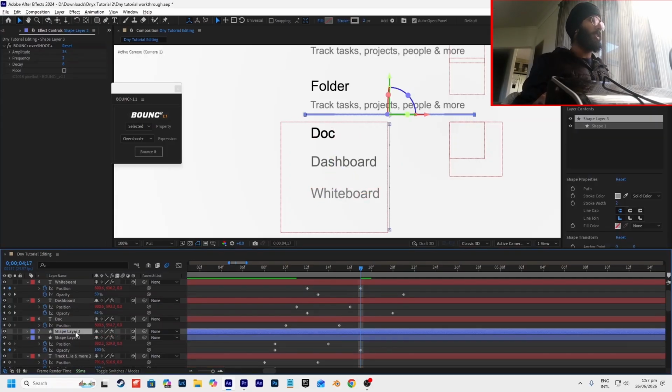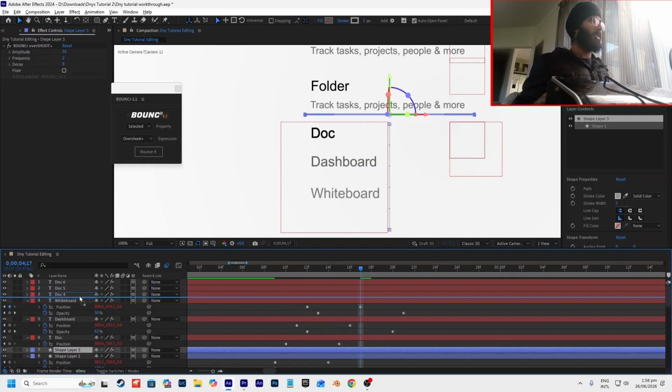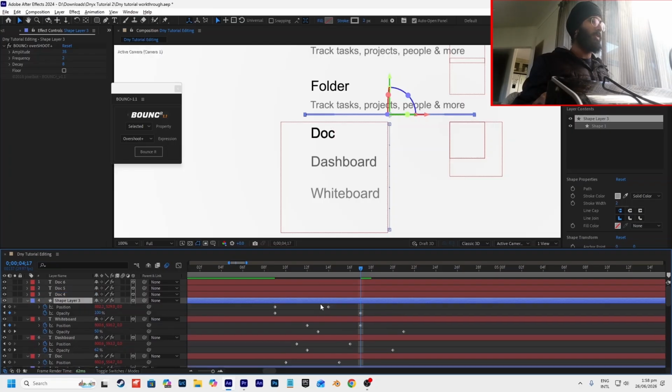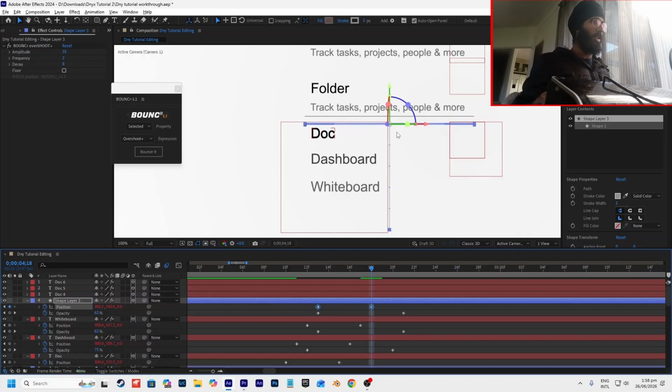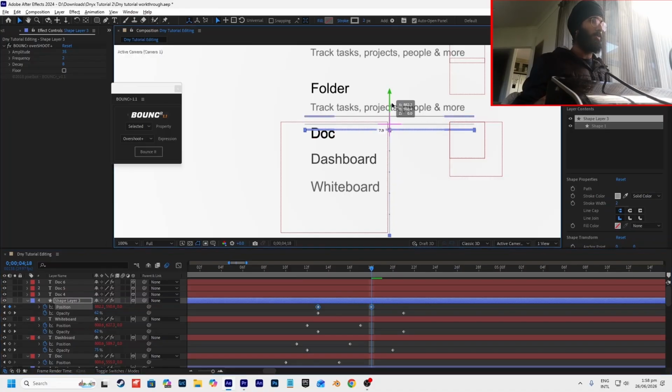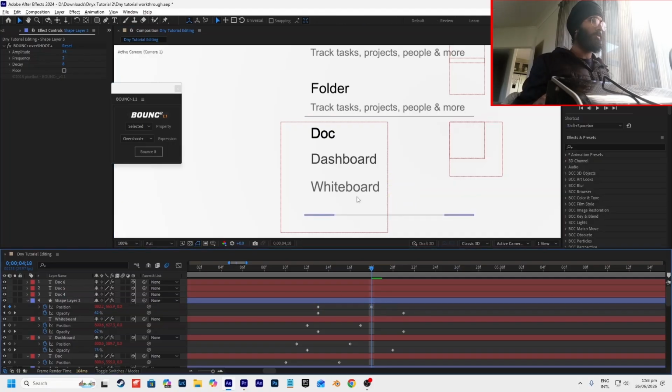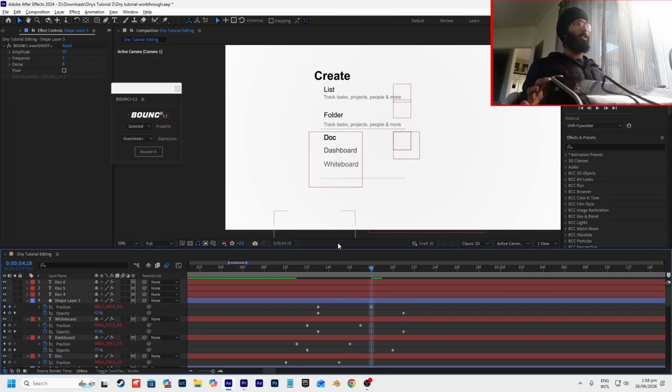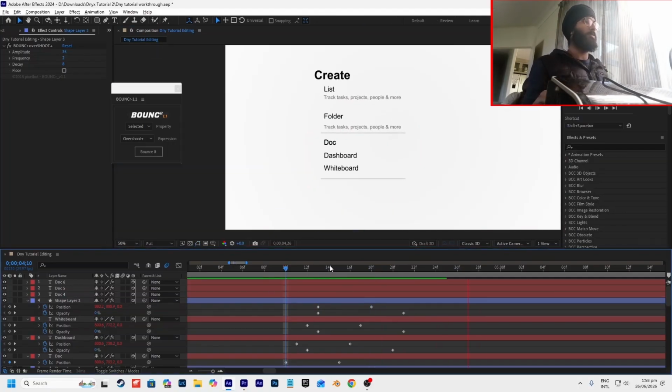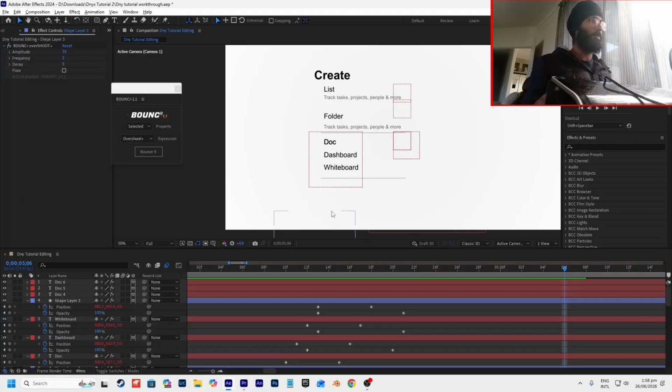Then there's going to be another shape layer, so I'm just going to do that. Position this here, get it across, and drag it down by selecting both. We'll just see so far what's happened. Yeah, looks good to me.